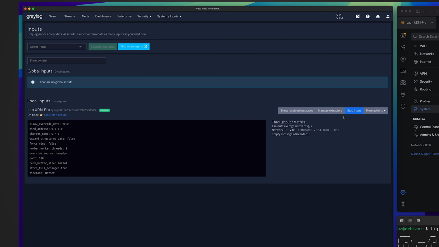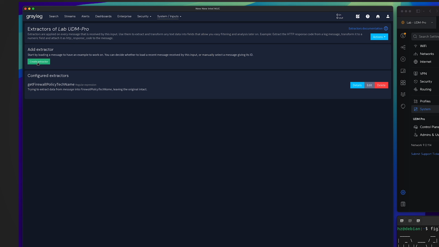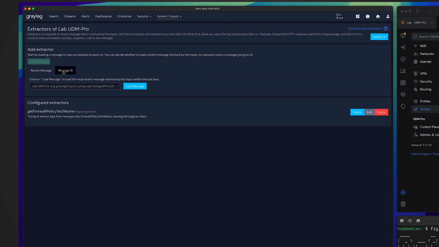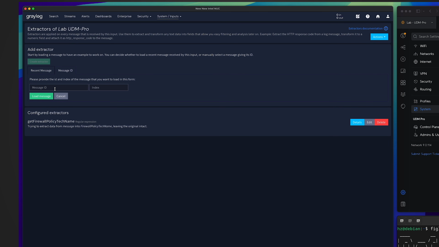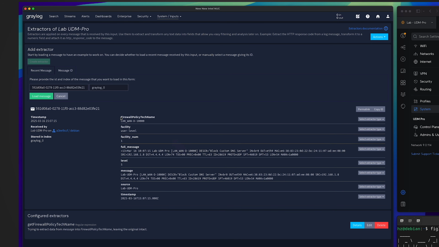Go to inputs. Manage extractors, create a new extractor. Here I want to say custom message ID, then paste the ID I just copied. For index, it's the same, Graylog_0, load message. So see here, you see our previously parsed firewall policy technical name, right? Because we select copy the original field, the original message still remains untouched, so we can continue to work on this message field.